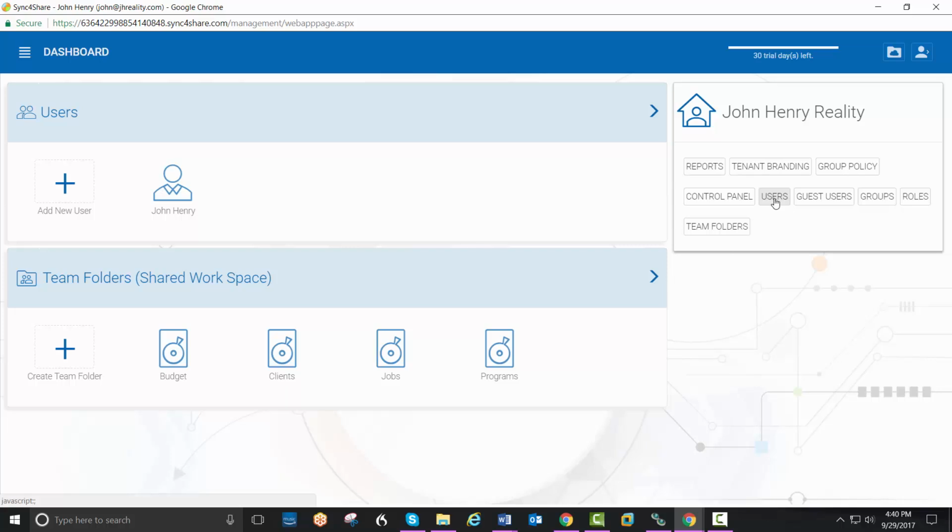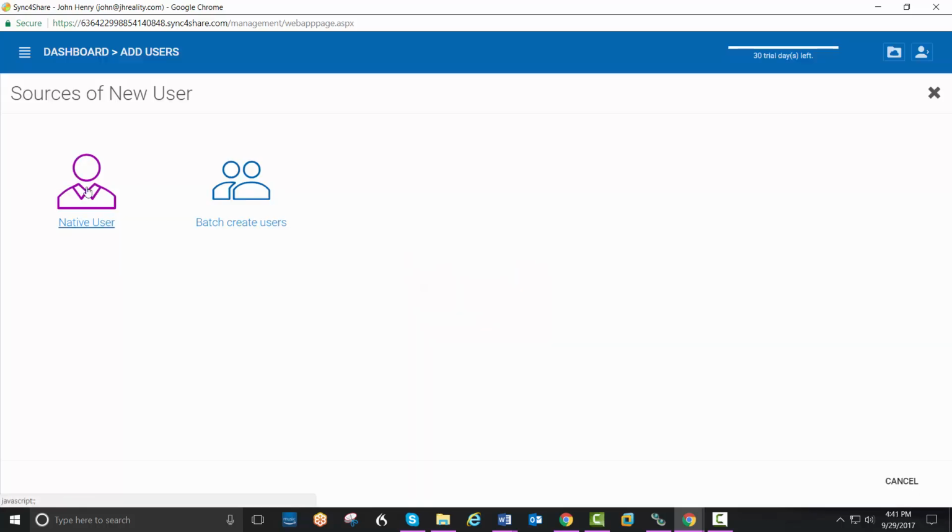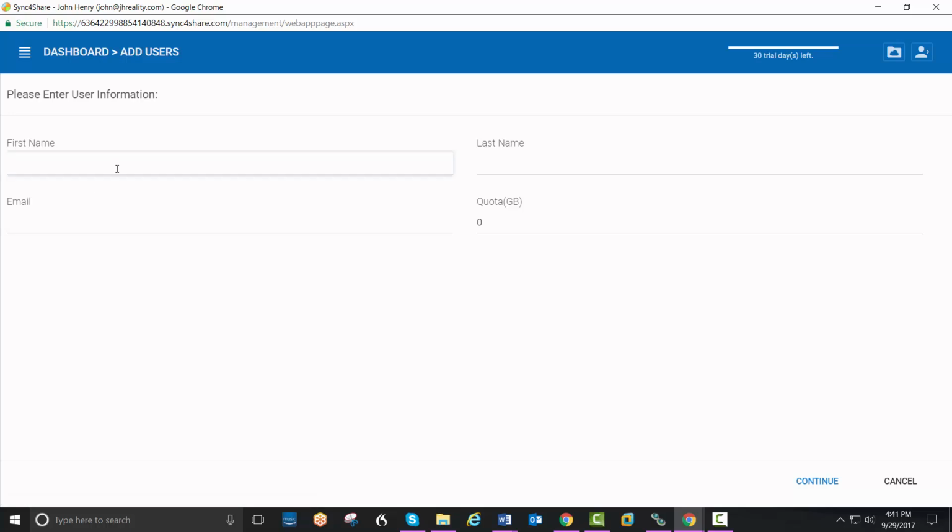Very straightforward. You can click at either place, either on the far right or the user area called native users, just a person's first name and last name. We're just going to create 3 users for our demonstration. And you need the username, first name, and last name, their email address. Quota is how much storage they can use. If you leave it 0, it's an unlimited amount, but you can limit it if you'd like.